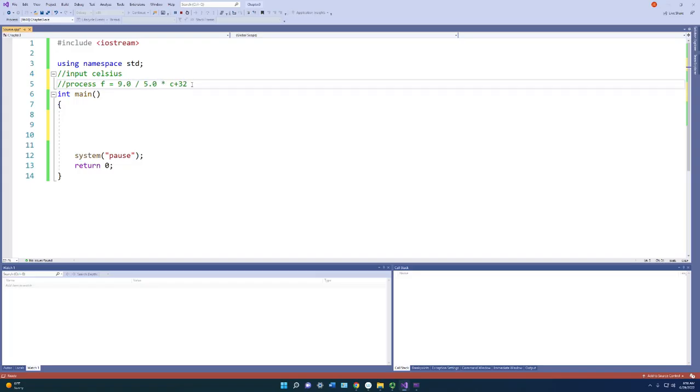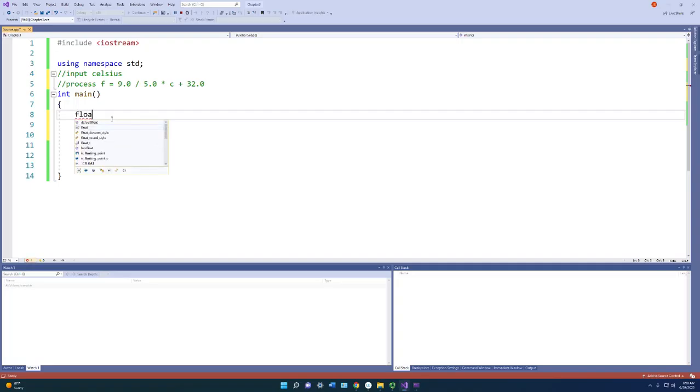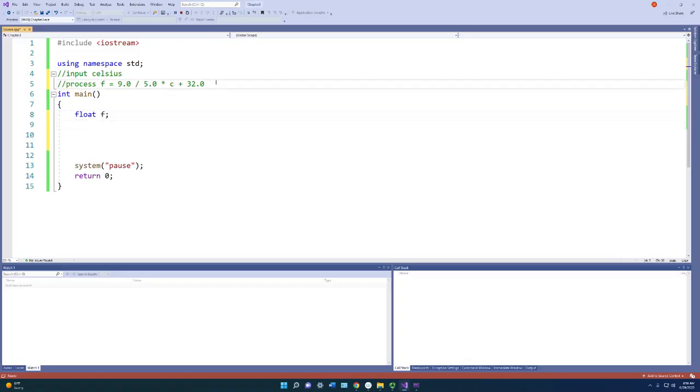But that's not necessarily every time. That's the way I would handle this problem. That would be the best way to do it. But a lot of you students will make this mistake. Well, you'll go with float f. Process. What's my output? My output is Fahrenheit.